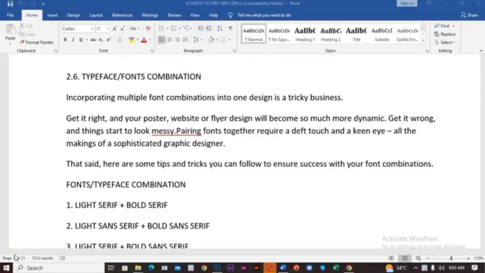Typeface font combination. Incorporating multiple font combinations into one design is a tricky business. Get it right, and your poster, website, or flyer design will become so much more dynamic. Get it wrong, and things start to look messy.